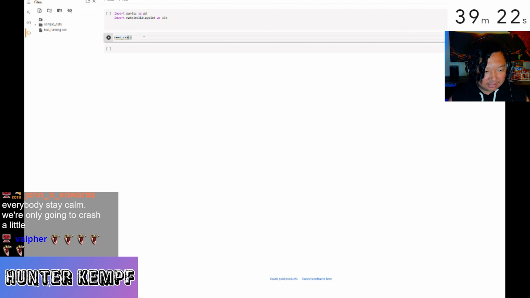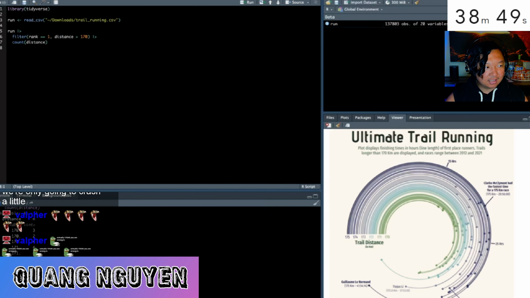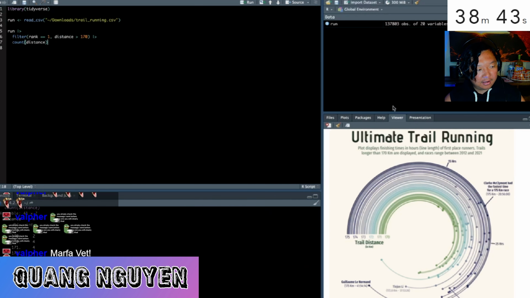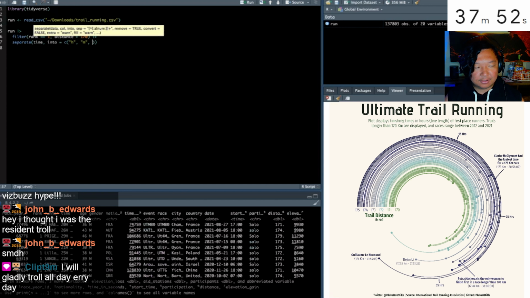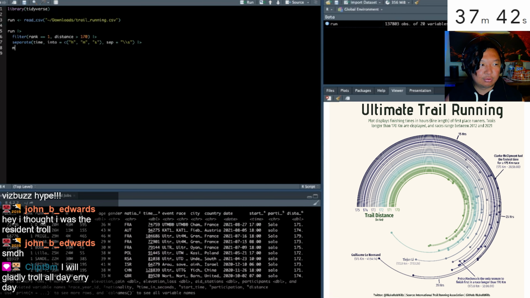Let's go to King of Viz Buzz, Kwong Nguyen, resident troll of the chat. This is an ultimate trail running visualization. You'll see that this is on some sort of circle plot or radial type of plot. It is a line plot at the end of the day, but there are a few different quirks. There are markers in this. There's some sort of distance in terms of trail distance running totals. And of course, all the other elements, your titling, your text annotations, colors, all of that is fair game.